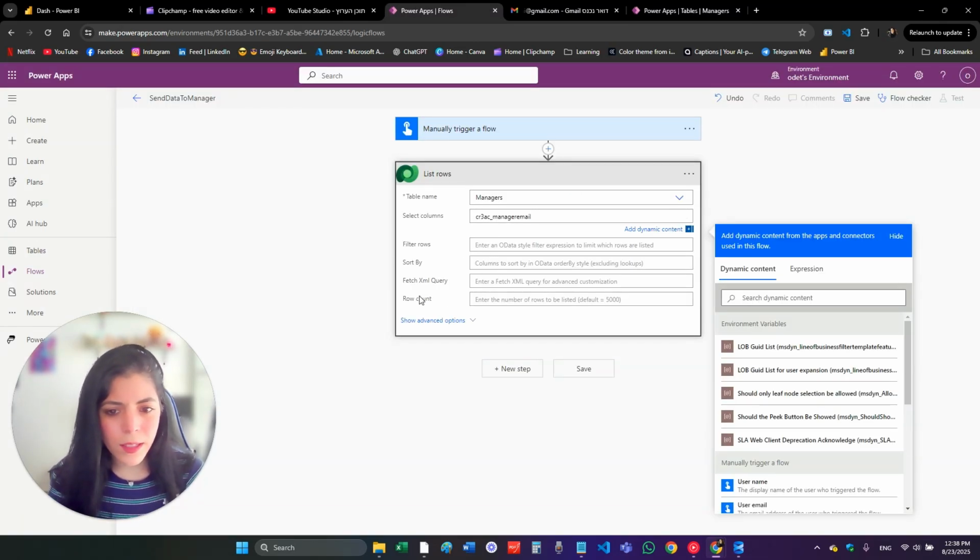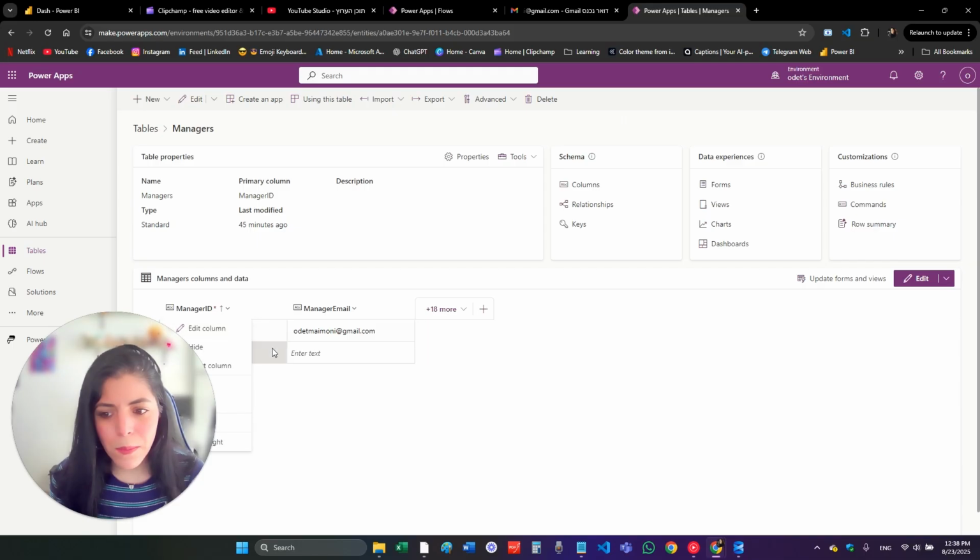So this is the way we bring the columns here, the logical names. And with comma, we can type all of the columns that we need. So I'm going to bring the manager email and also the manager ID.